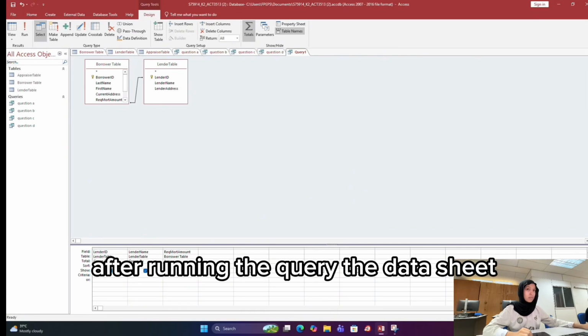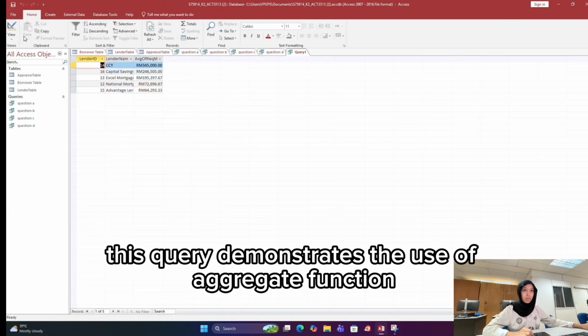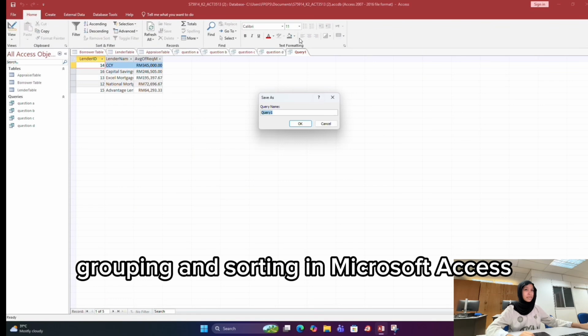After running the query, the datasheet view displays the average amount borrowed from each lender. This query demonstrates the use of aggregate function, grouping, and sorting in Microsoft Access.